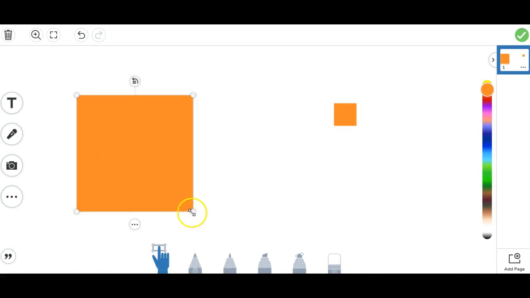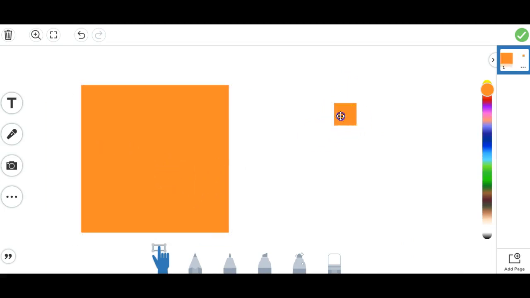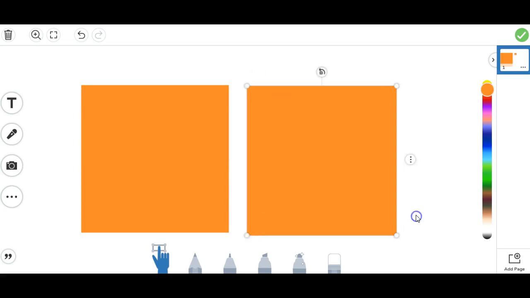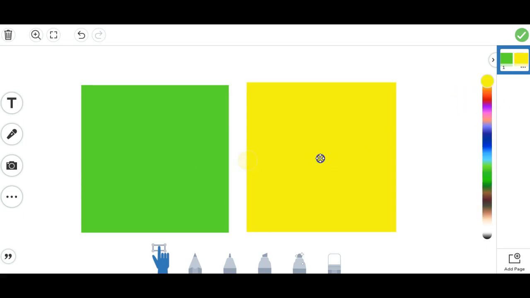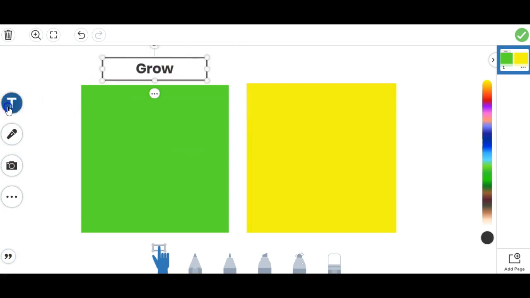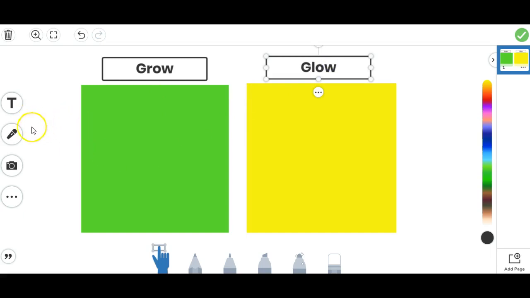I'm going to resize them. Maybe you want your grow to be green and your glow to be yellow. So all I do is come over here to the color and I can choose the color that I want there. The text boxes are also super helpful. So I can go ahead and put grow and then glow. And now students have some structure. They kind of know where they want to position certain things on the screen.